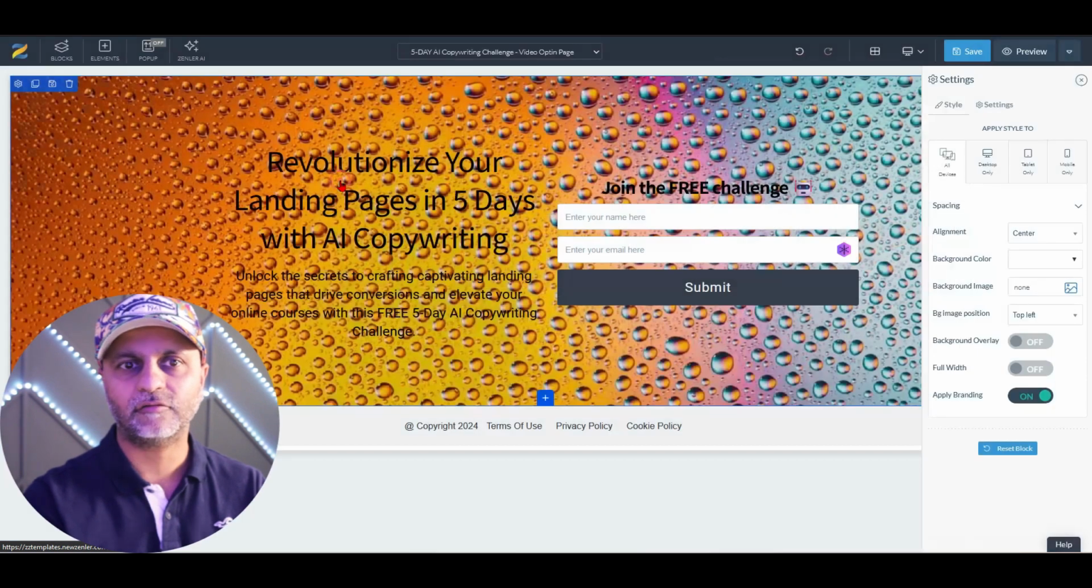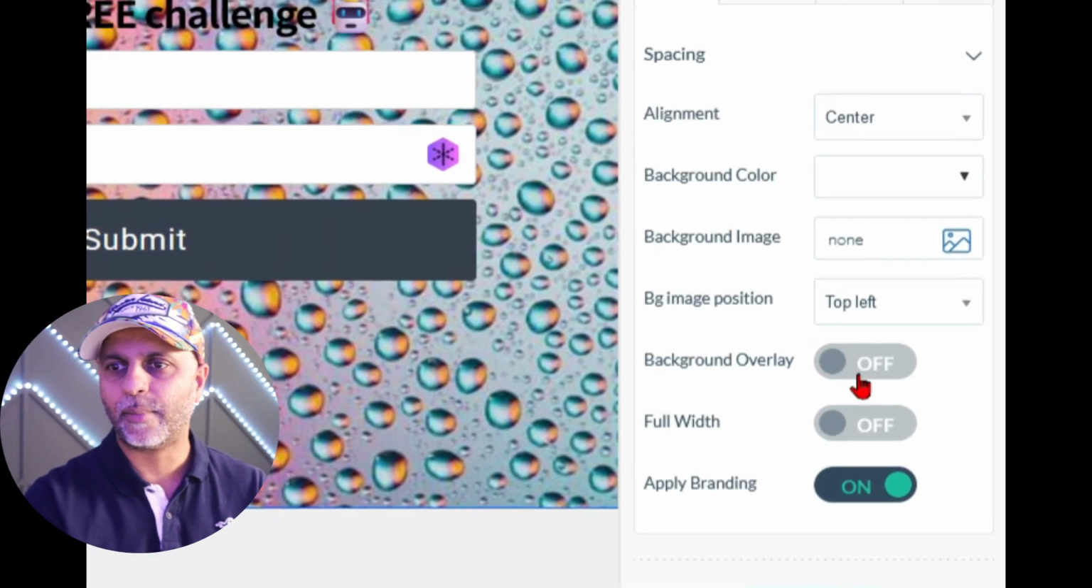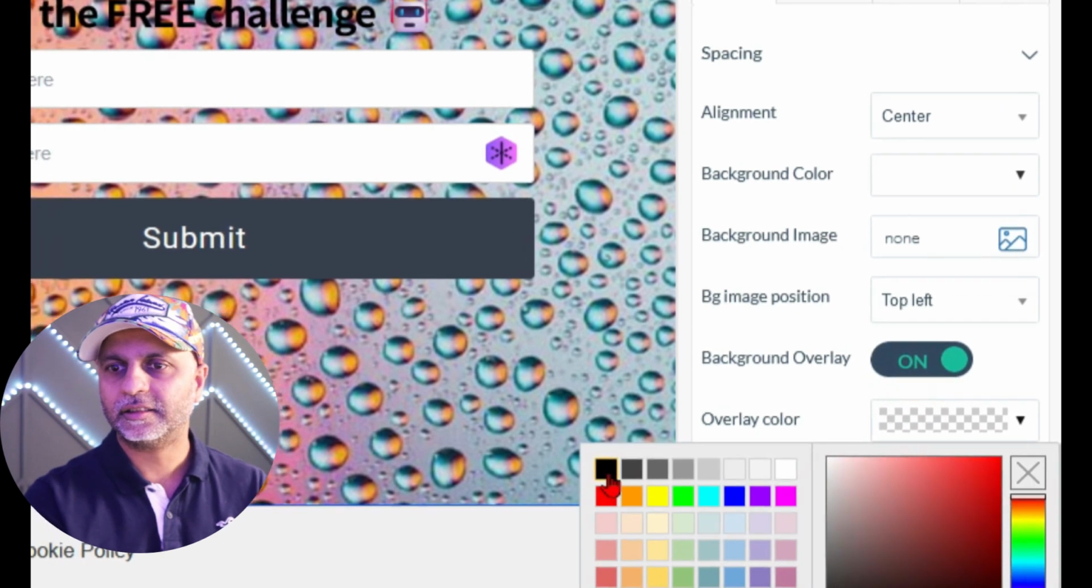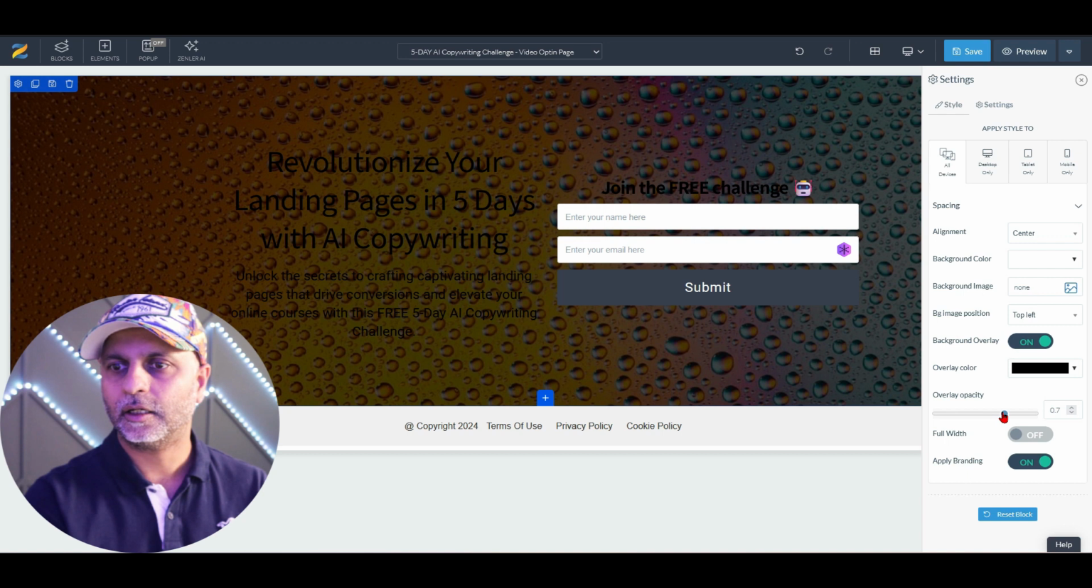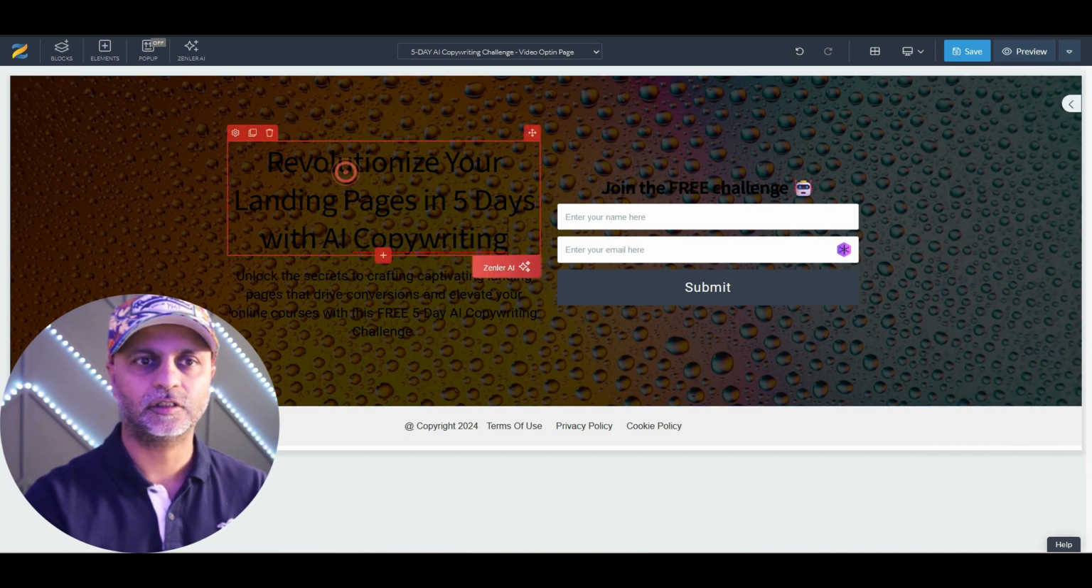So I already have this background picked. I'm going to select that. Now this obviously is hard to read with all the text on top. So I'm going to apply a background overlay, and let's apply a black color overlay and make that a little less opaque so it's easier for people to read.